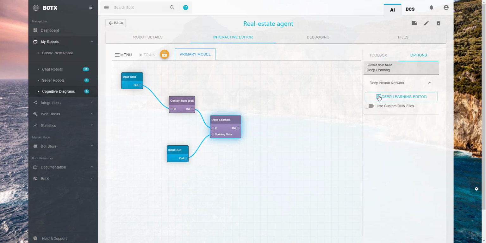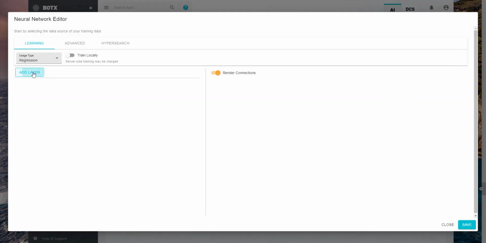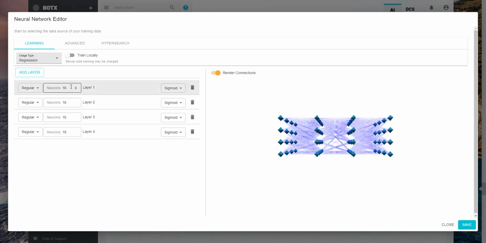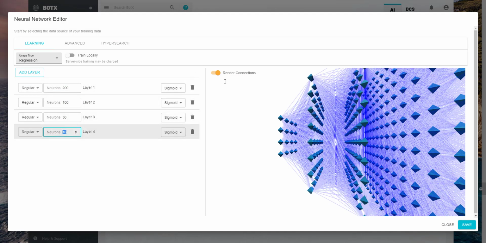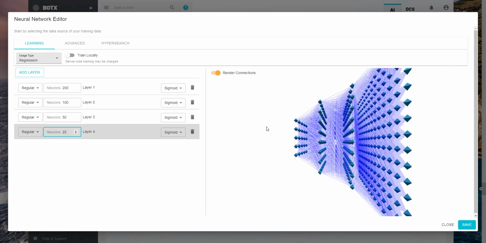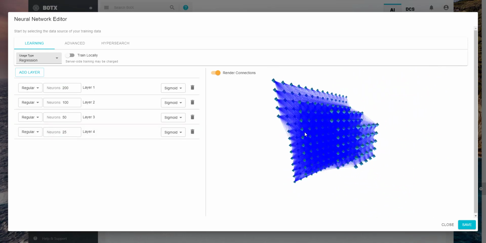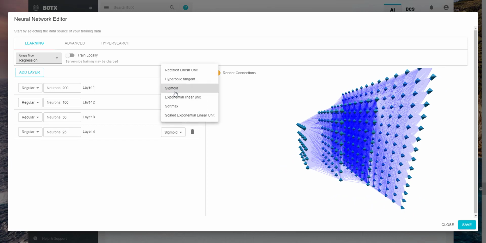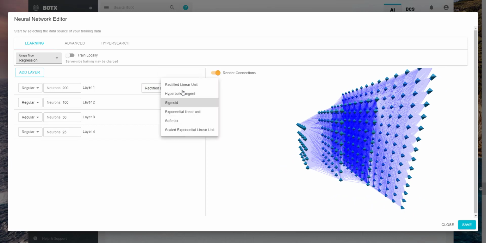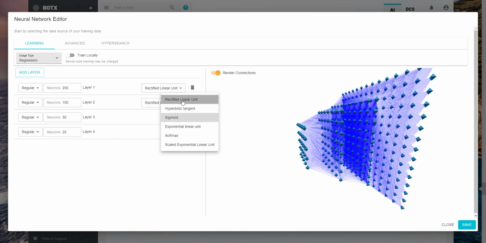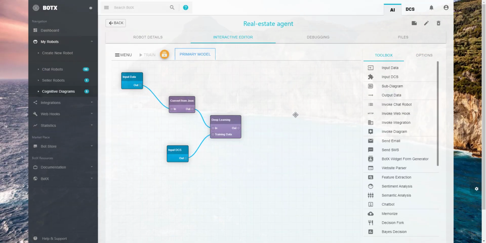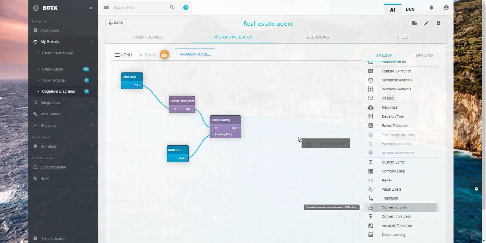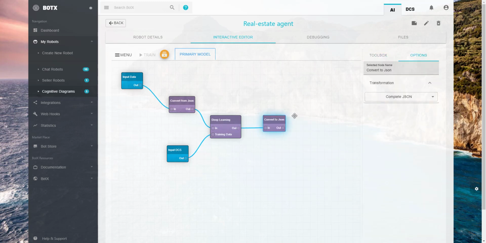Finally, open the Deep Learning Editor and set up our basic neural model. Add 4 layers with 200, 100, 50, and 25 neurons and choose the following option. The last thing we need to do is to set our output node and switch on our robot to start the training process.